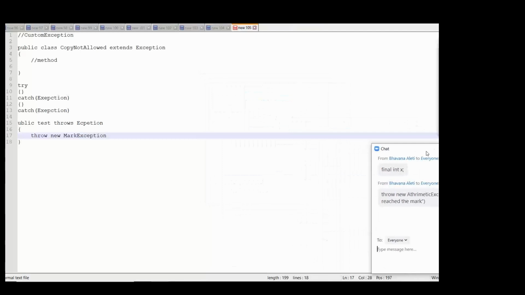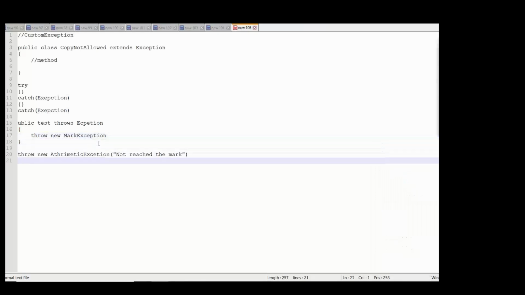New ArithmeticException, not reached the mark, something, just think whatever is there. So from one method you are throwing this. Who is going to handle this exception? Okay, this is runtime, you don't need to handle it. Just think of a custom checked exception. You need to handle checked exceptions.